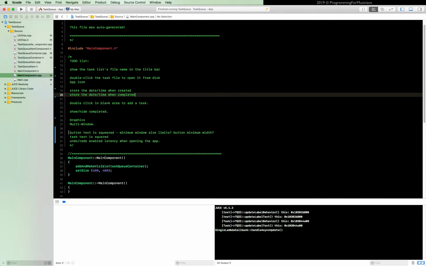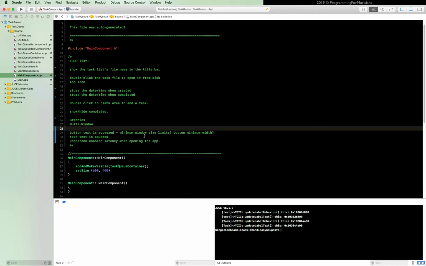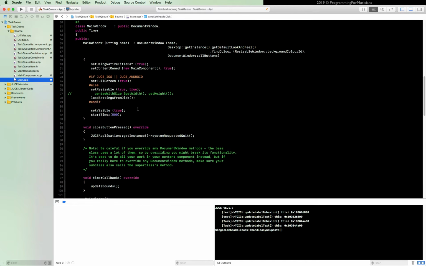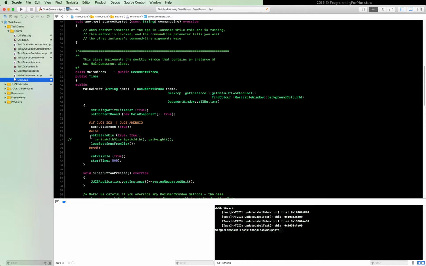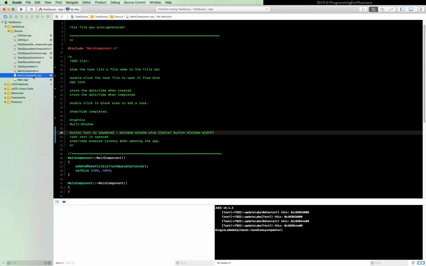Let's see, button text is squeezed. I think there are some member functions in the button and text editor classes that control the squeezing of the text. Okay, the minimum window size limits is pretty easy. It just takes time to figure out what we want them to be. That's something that we can set here. It's one of these document window classes or document window member functions.